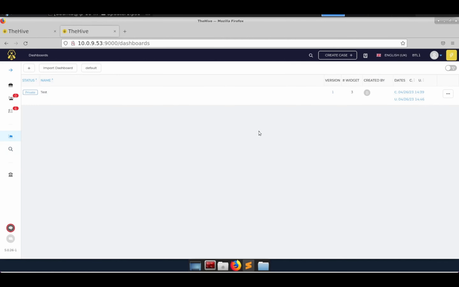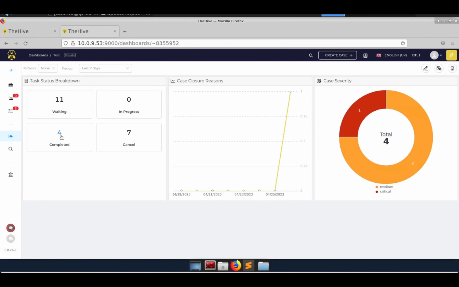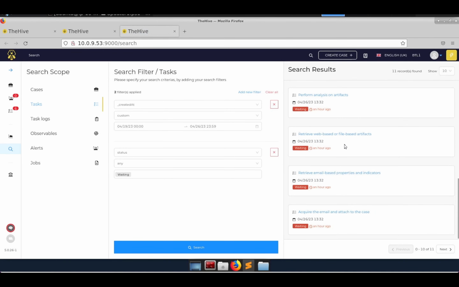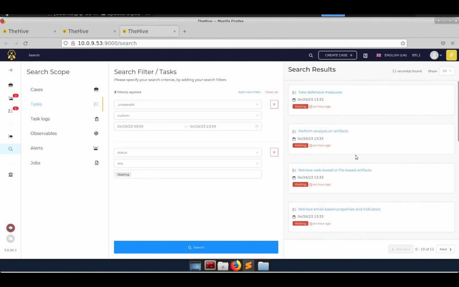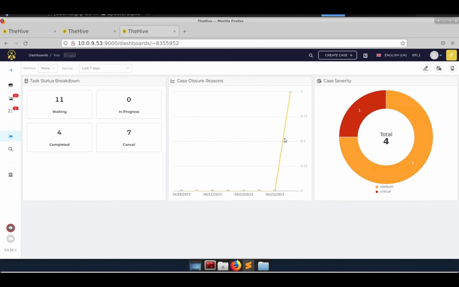It's really, really handy. So if we go back to the dashboard quickly, we can see here, right, we've got 11 tasks that are waiting. I can click on this. It's going to do the search for me, and I can now see all of the tasks that are waiting to be actioned. So really, really cool functionality, and it means we can just get to certain parts of TheHive a lot quicker, and we can drill down into important information.